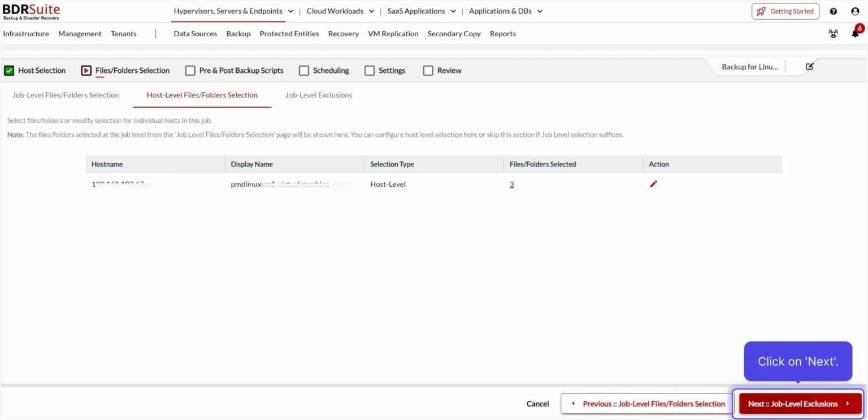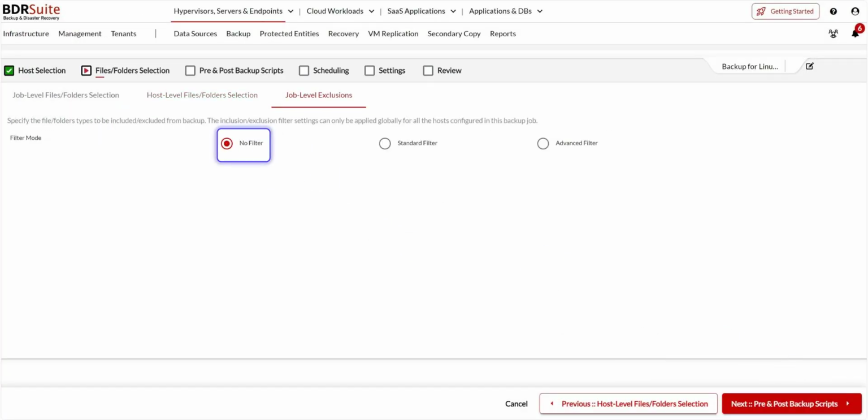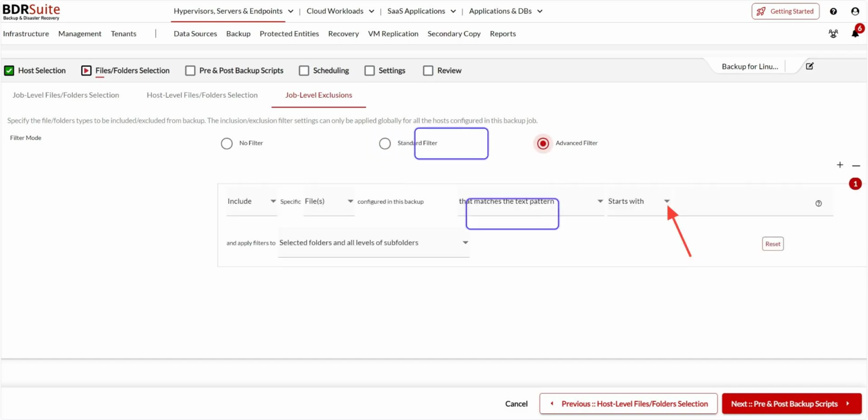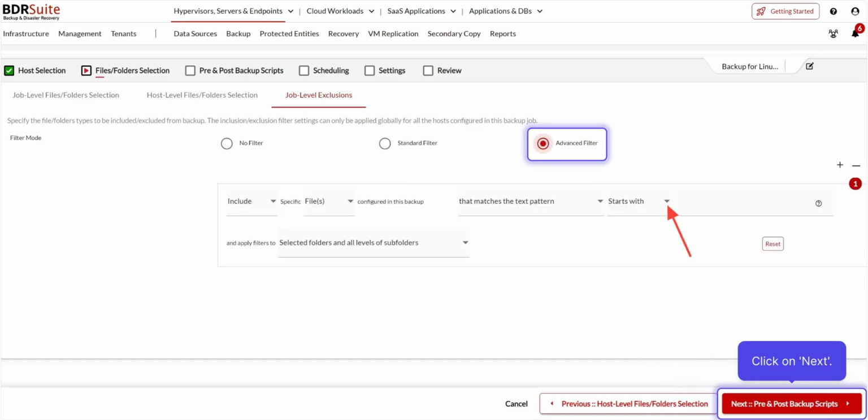Now click Next. Next, we have job exclusions. Please note that the exclusion filter setting you configure here is applicable for all the hosts configured in this backup job. You can see that by default, no filter is selected. You can use the standard filter to include or exclude files based on file types. Additionally, the advanced filter allows you to include or exclude specific files or folders based on specific criteria, such as including files, folders that start to end, contain a name or pattern.